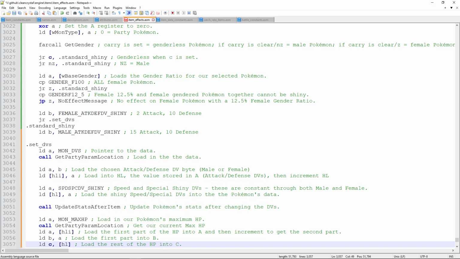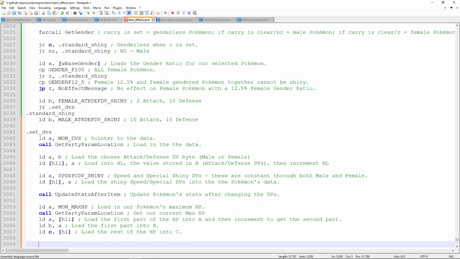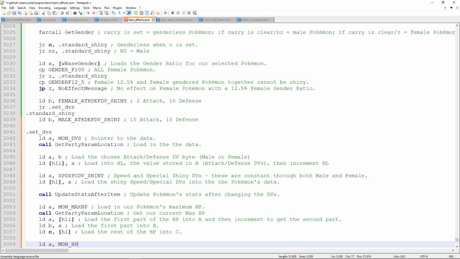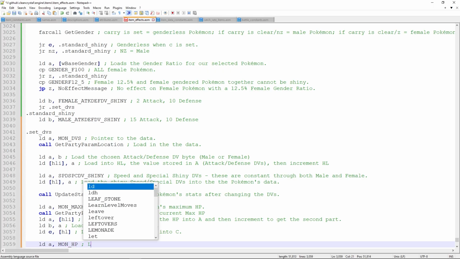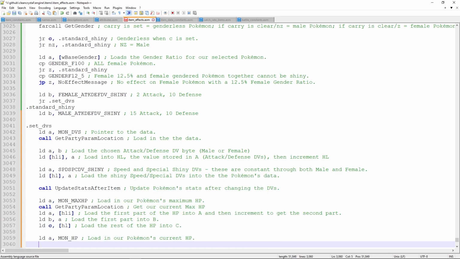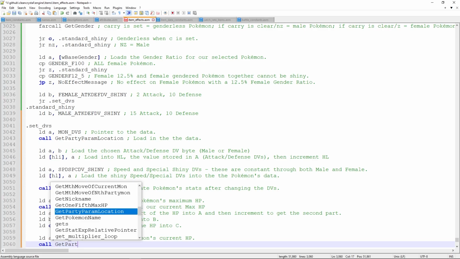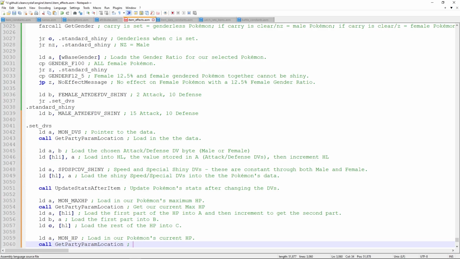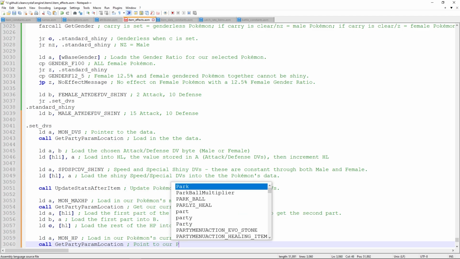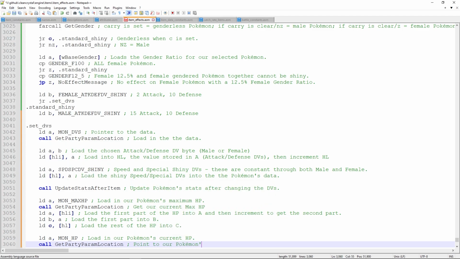So now we've stored the maximum HP, and the reason we do it in C and B is because we need to use A again for the Mon HP, because we're going to do the exact same thing again that we've just done. Load in our Pokemon's current HP, and we'll do call get party param location and point to our Pokemon's current HP and put it in HL.